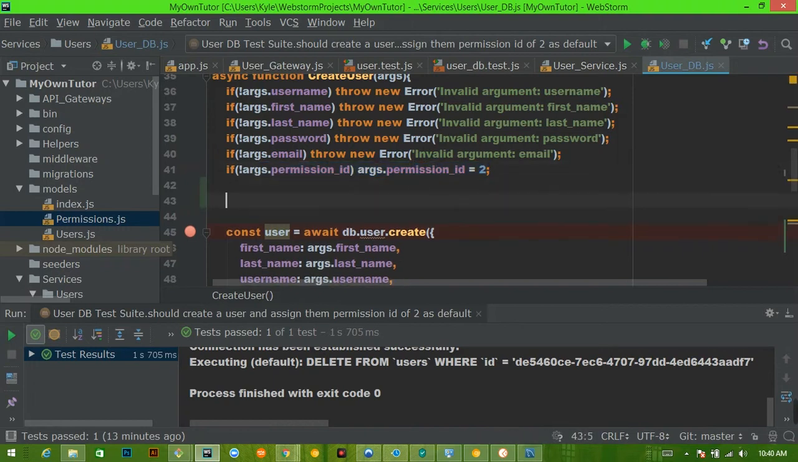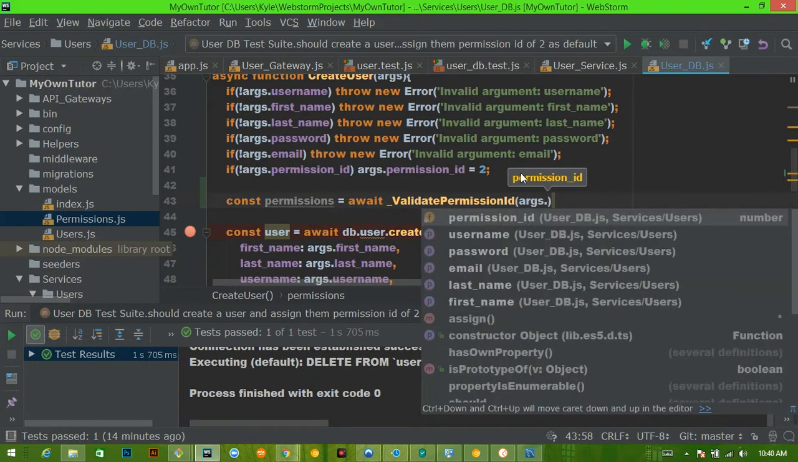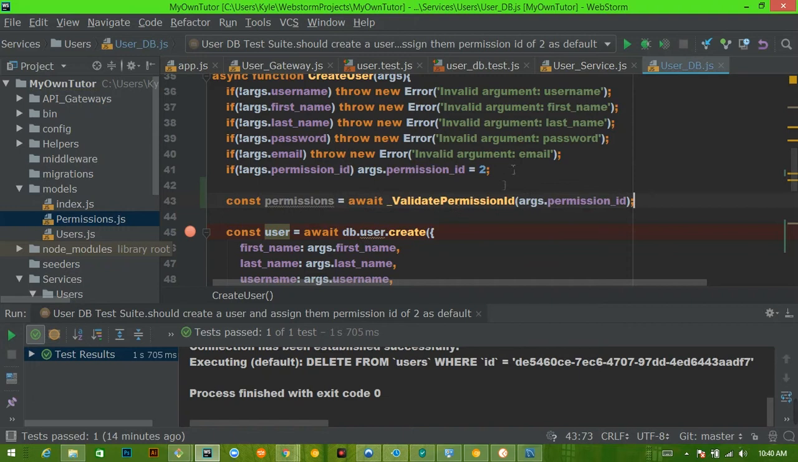So up here in create user, we don't want to do this anymore because we know that this is wrong, but I'm going to leave it there for just a second. So what we're going to do is check, so let's say const permission equals await validate permission ID, and we're passing in args dot permission ID. Actually, we can leave this piece of code here because if it doesn't exist, we need to set it to something, right? But if it does exist, then this is not going to run, and we're just going to pass in whatever it is here. So this is good. We'll leave this be here.